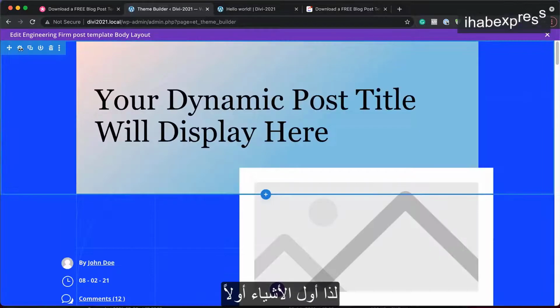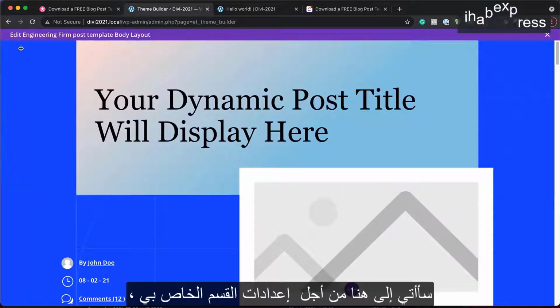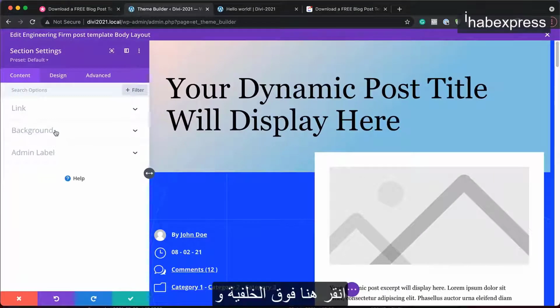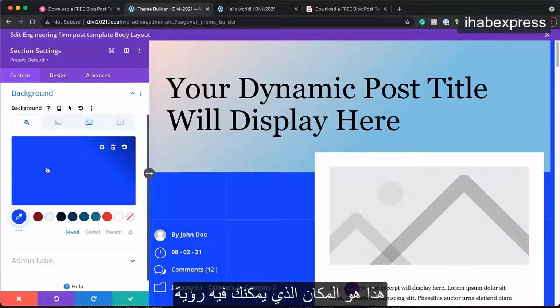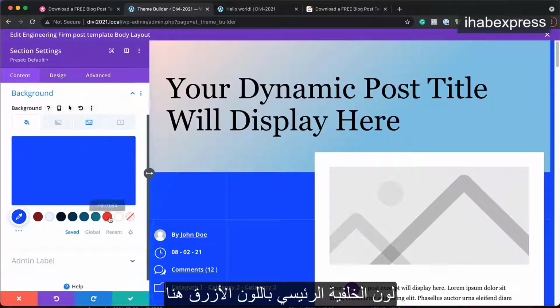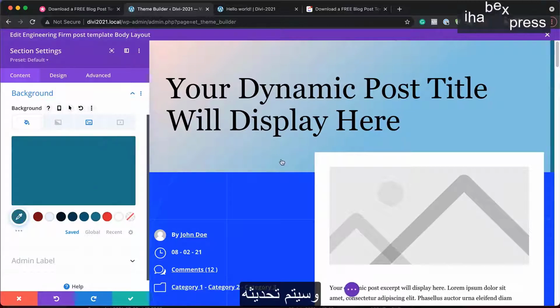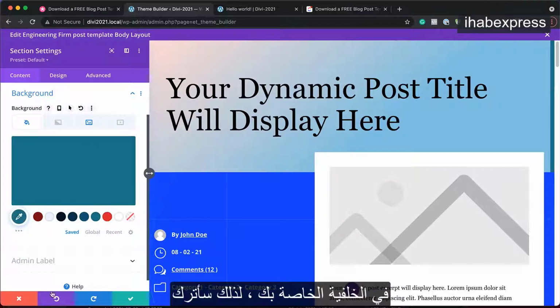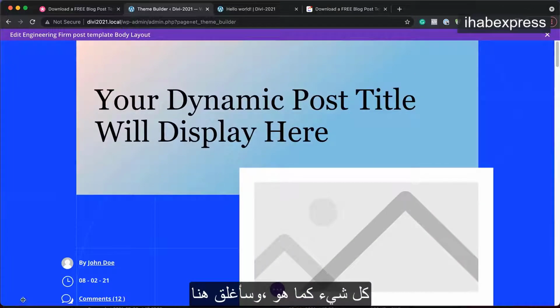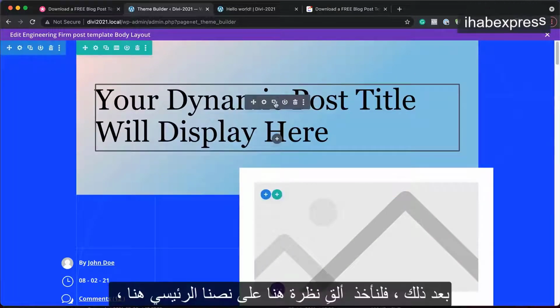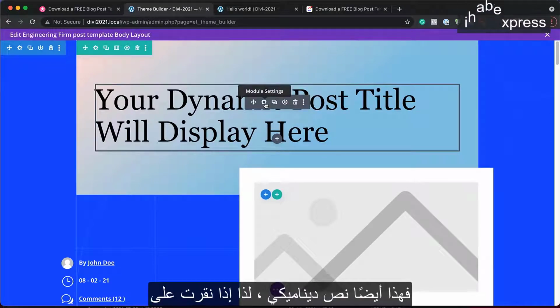All right, so first things first, I'm going to come over here to my section settings. Over here, click on background, and this is where you can see the main background color, this blue here. You can change this to whatever color you want, and this will update in your background. So I'm going to leave everything as it is and just close out of here. Next, let's take a look here at our main text. This is also dynamic text.